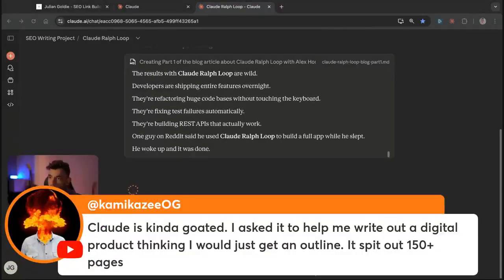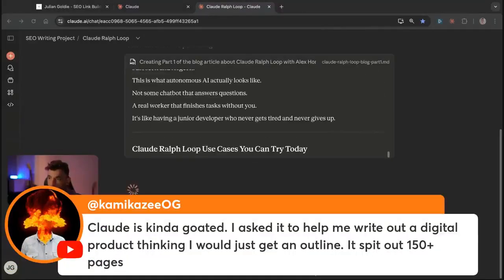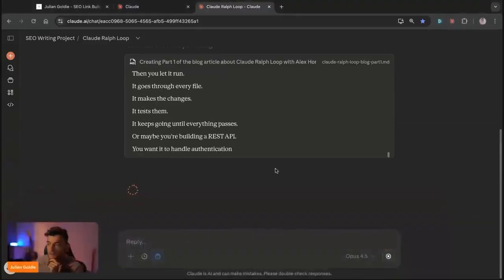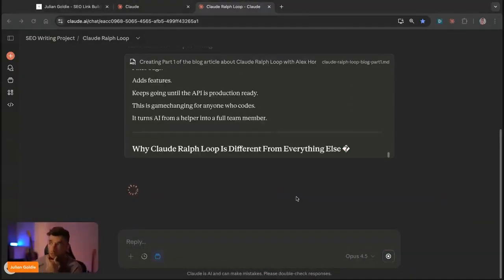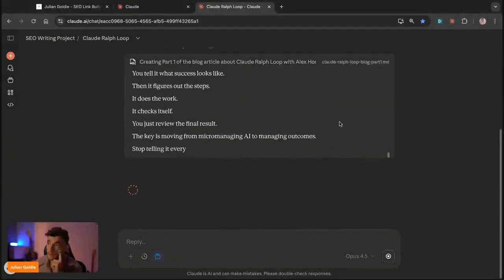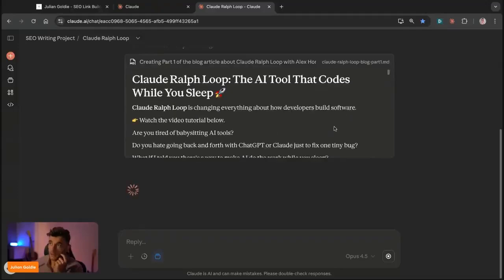Claude is goated. I asked it to write me a digital product, thinking I would just get an outline. It spits out 150 pages. It's outrageous how good Claude is. And it can create a lot of content in bulk, like you can see. It's just blasting out the word count here. And it's writing it better than I could personally write it. But on top of that, it actually writes it in the exact format that I like, right?